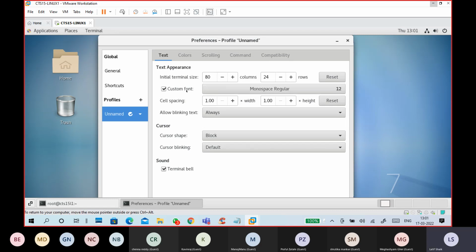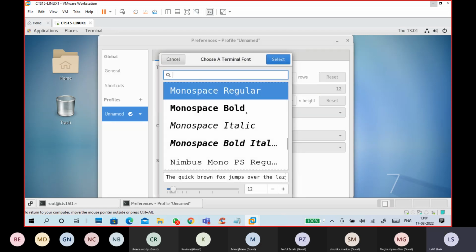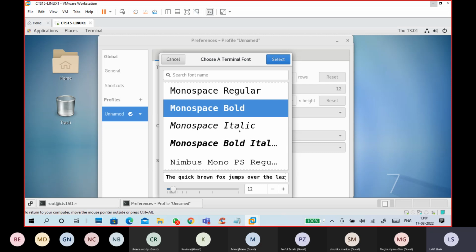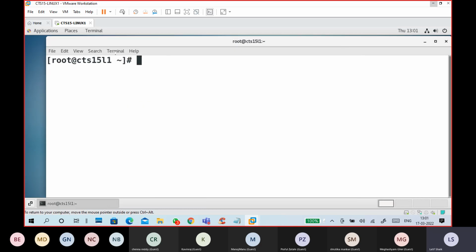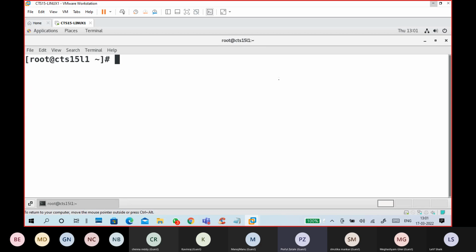So select this one, custom font. Monospace regular 12. I'm changing monospace from 12 to 20. Okay, I'm closing this one. Now, are you able to see it? If I'm typing, can you see clearly? Yes, sir.